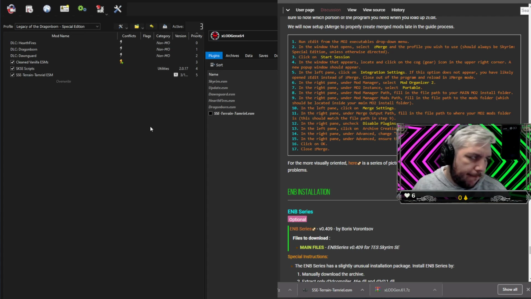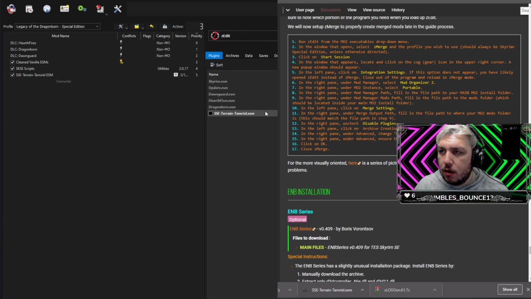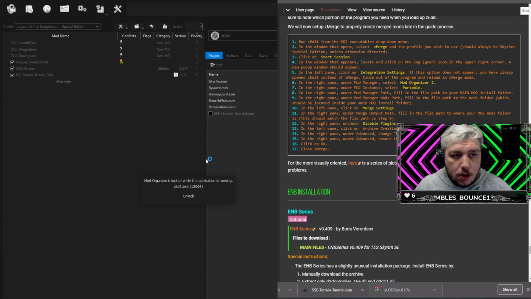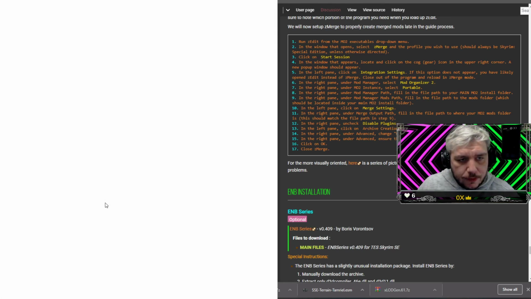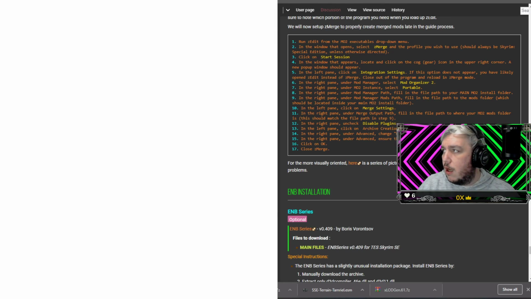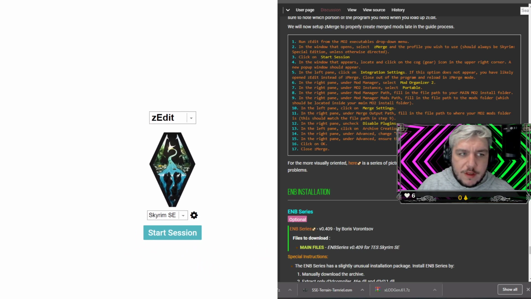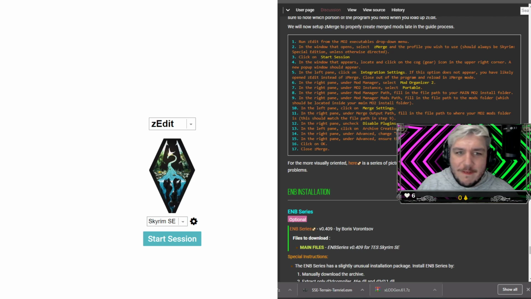Run zEdit. Now I suspect it's going to open full screen. Yeah. Can I make it not full screen? No, but I can do this. Just cover up half my other window.